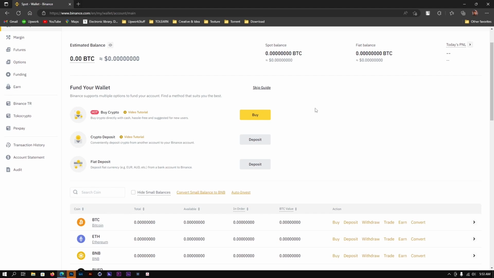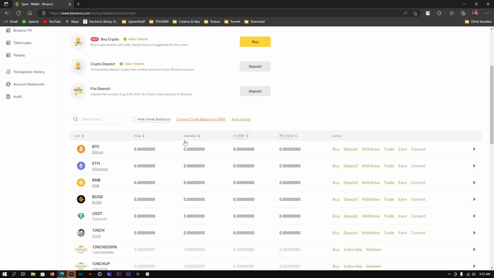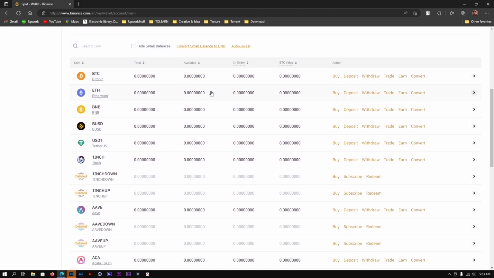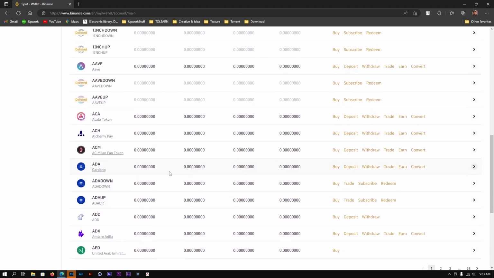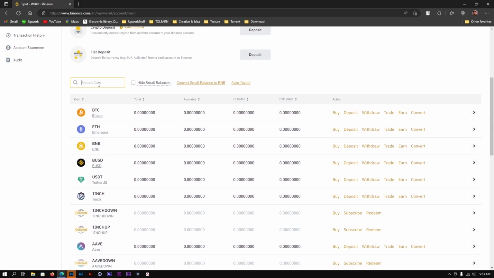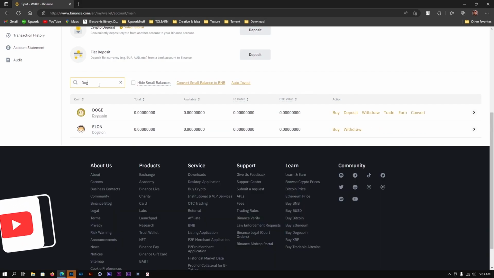You can follow that and you can deposit money or crypto into your Binance account. Anyways, so we want to scroll down and then you'll see all the cryptocurrencies they're offering, right? Some are delisted, and there are many. So we are interested in Doge. So here in the search bar, we're going to type in Doge, right? So as you can see, Doge is here.